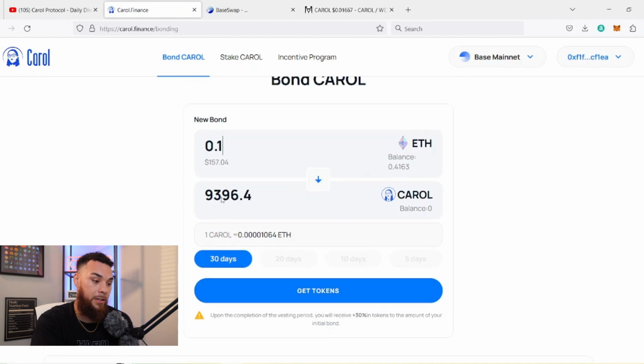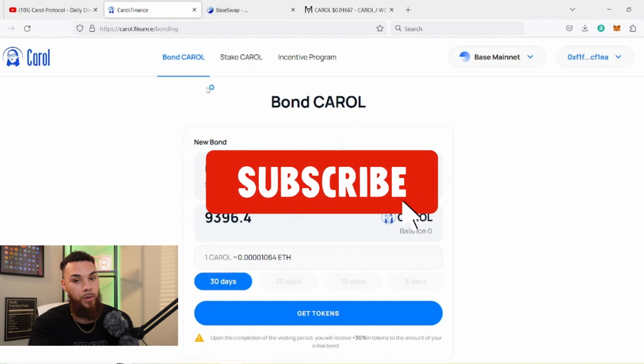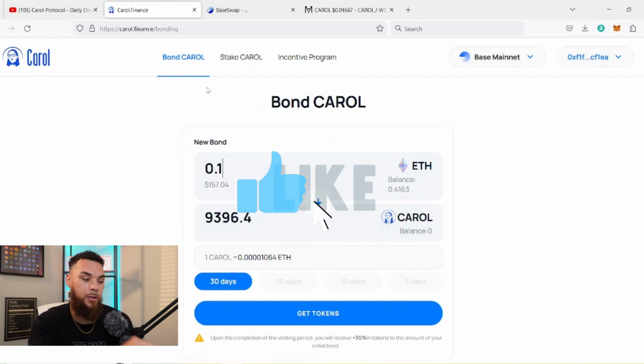So whatever this amount is, you're actually going to get 30% on top of that at the end of the 30-day vesting period. Now, that's one thing that you can do. You can just bond Carol and just hold it for 30 days, and then you're going to get 30% profit on top of any kind of price appreciation with the Carol token. So that's one thing that you can do.